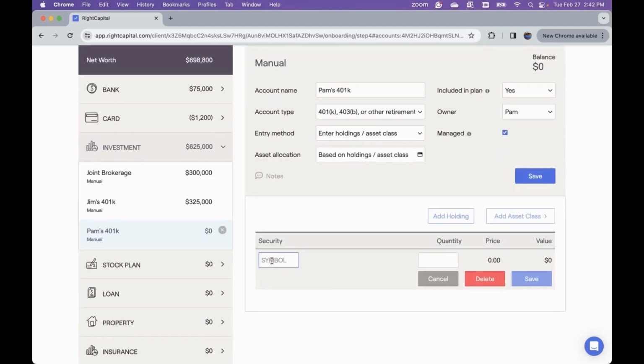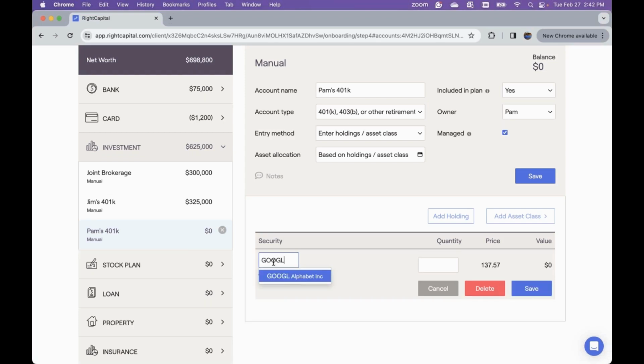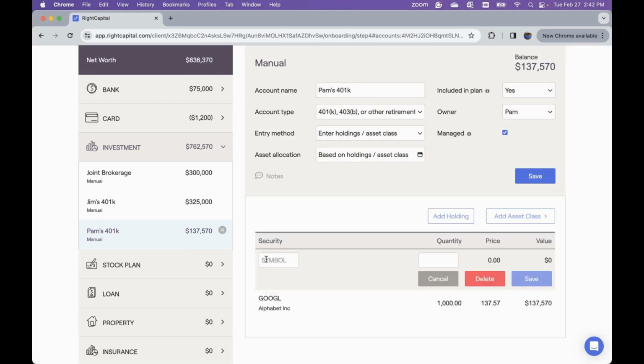So when you click on that button, we can then enter those ticker symbols, enter the quantity that they own, and we can continue to build out the portfolio. So let's click on Add Holding.